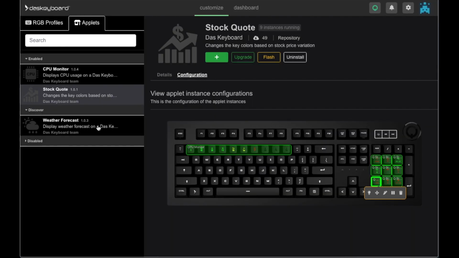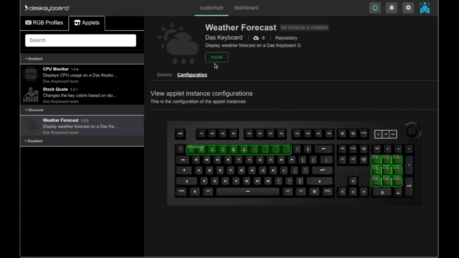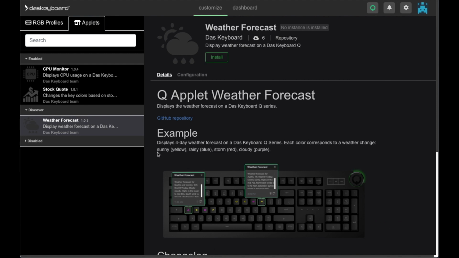Let's set up the weather forecast applet now. If you click on the Details tab, you can see the legend of what each color represents. Sunny is yellow, rainy is blue, stormy is red, and cloudy is purple. This particular applet will show a 4-day forecast. Let's install.